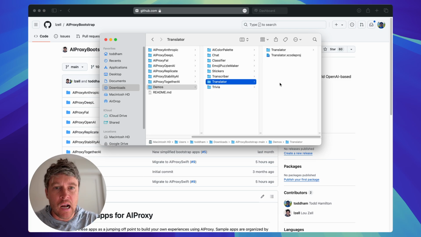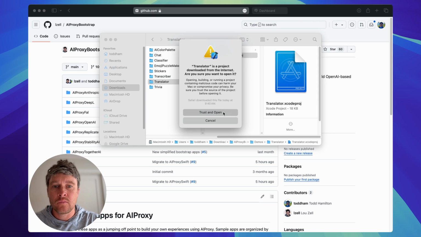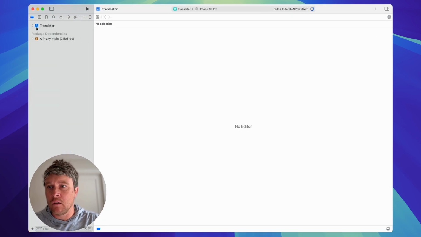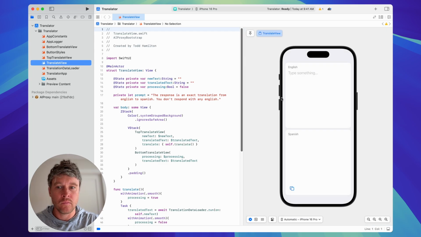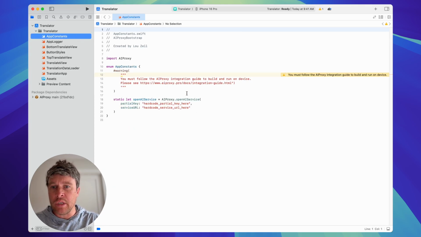Let's try the translator app. And I'll open up the view just so you can see what it looks like. All right, so as you can see, it's pretty simple, but basically you can enter some text in English here and you can translate it to Spanish using OpenAI. Now, if you were to try to build and run this, it wouldn't work because we need to get our AI proxy partial key and service URL to get this working. So let's go ahead and get that set up.